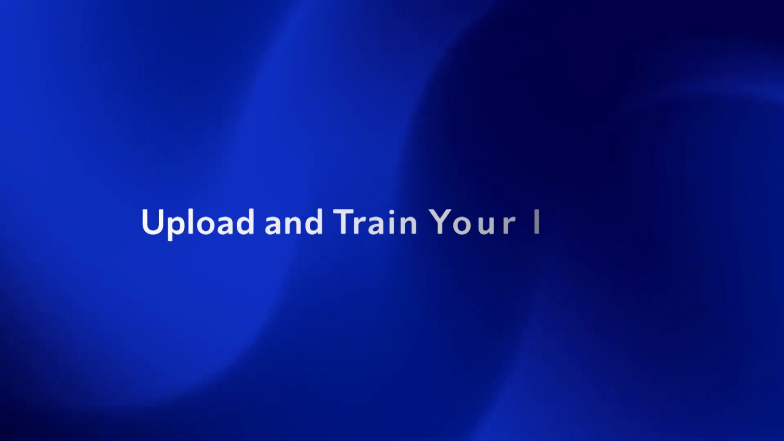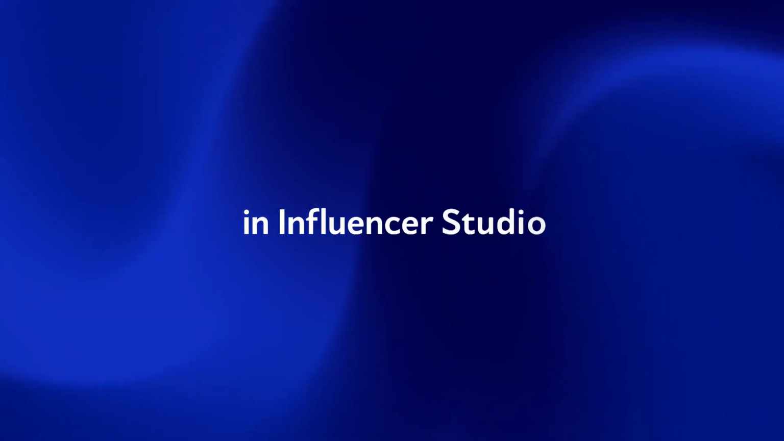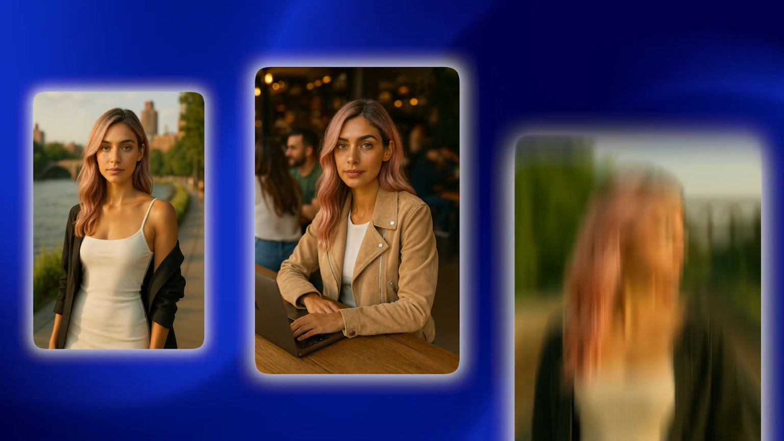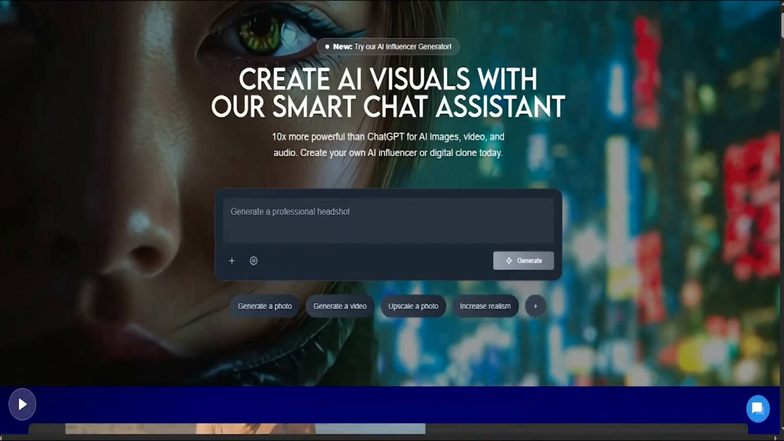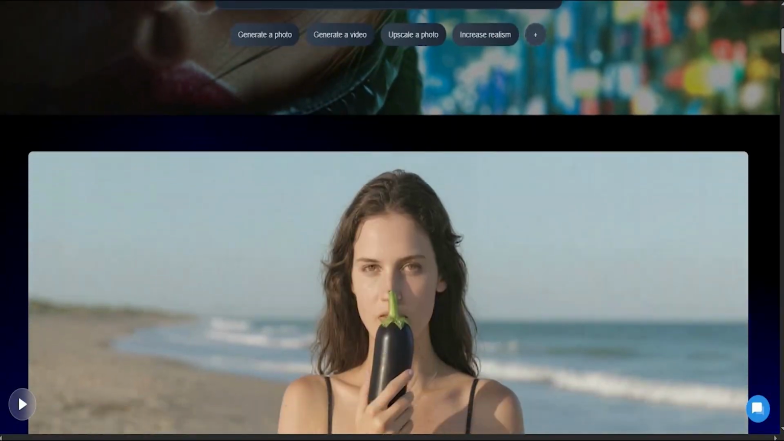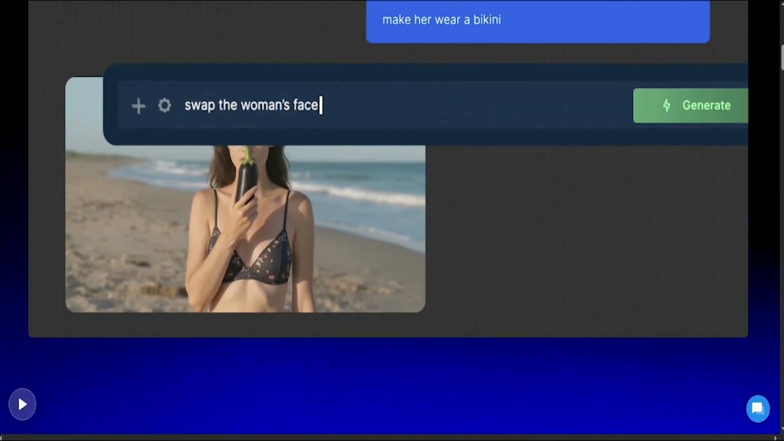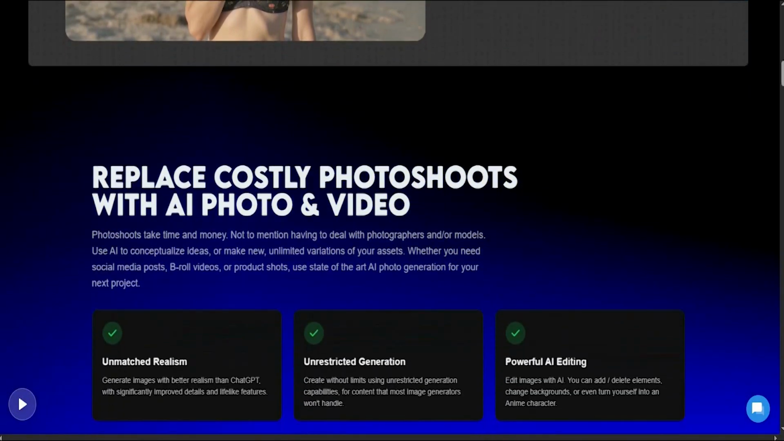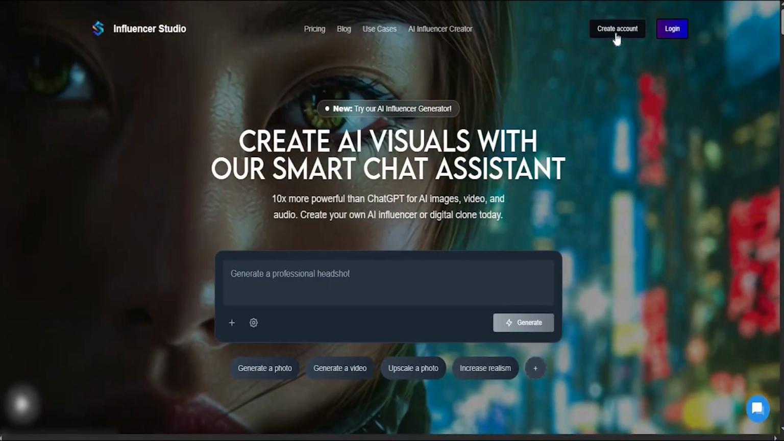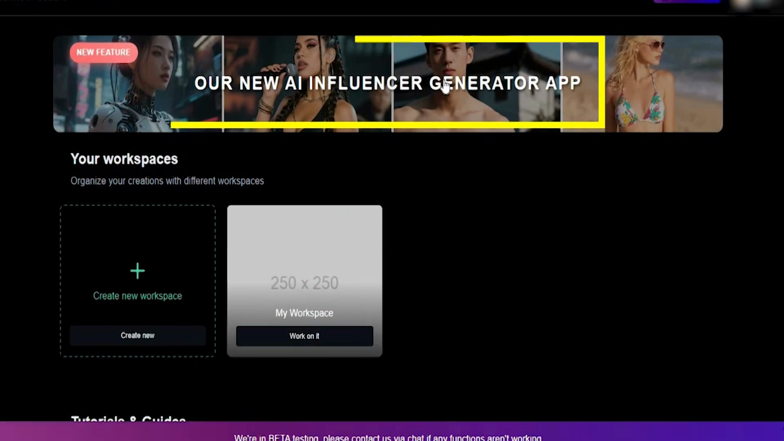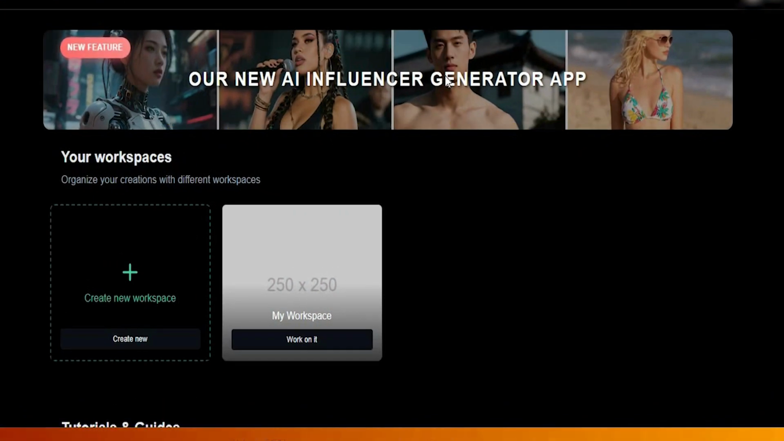Step 2. Upload and train your influencer in Influencer Studio. Now that our AI influencer image is ready, it's time to upload it to Influencer Studio. This platform turns still images into realistic AI influencers. Start by heading to influencer.studio and create a free account. Once you're signed in, click on the Influencer tab at the top, then click Get Started.